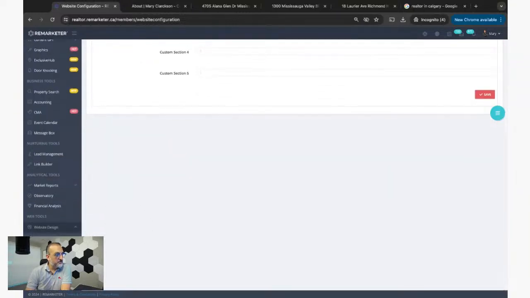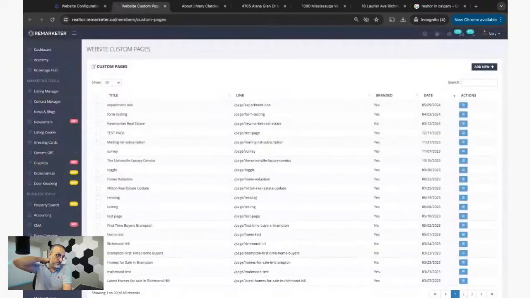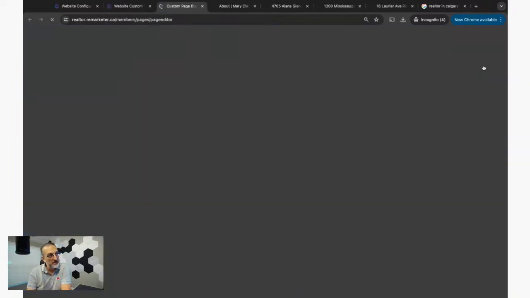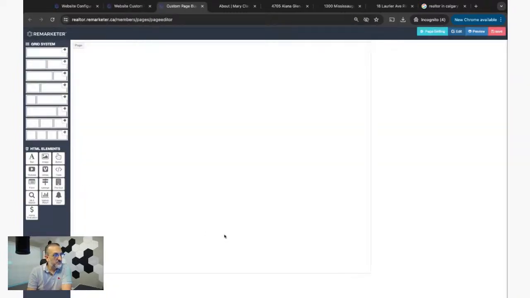So I'm just going to open this in a new tab. I'm going to the custom pages section. I'm not going to create a custom page. I just want to create HTML code for a custom section on my homepage. So I'll click on add new, and this is my page builder. I just want a little content to be created, and I just want to extract the code.